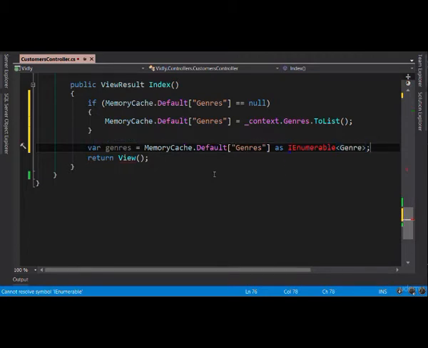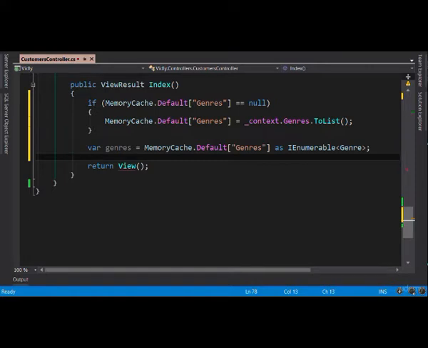Of genre. Now, as I said before, you should avoid magic strings like this genres here. It's better to define a constant string, but I'm not going to go over that again because I'm assuming you're familiar with that. So this is data caching.